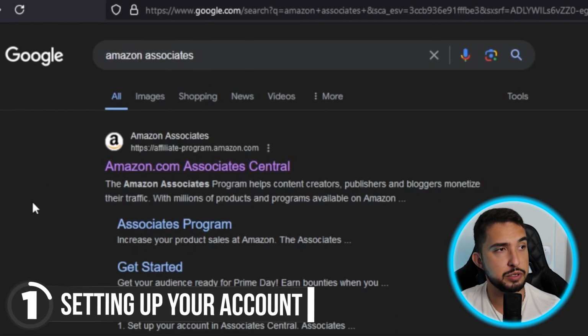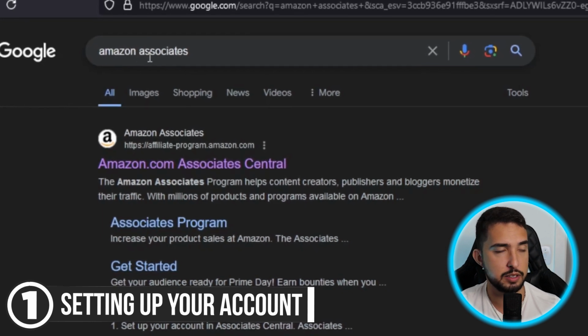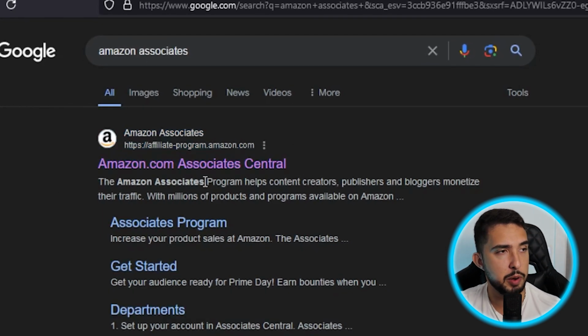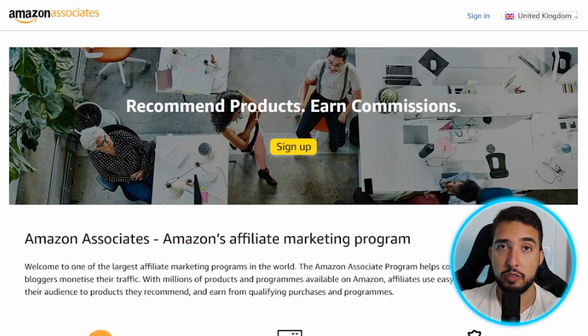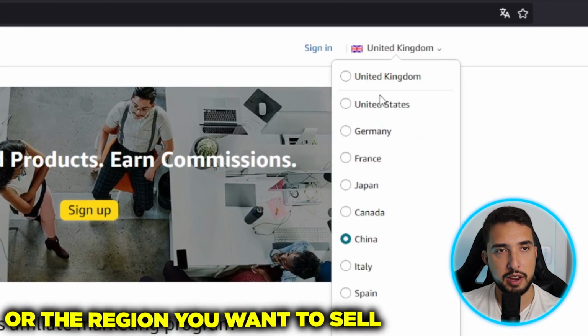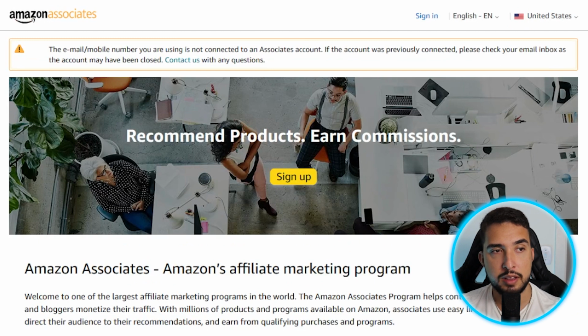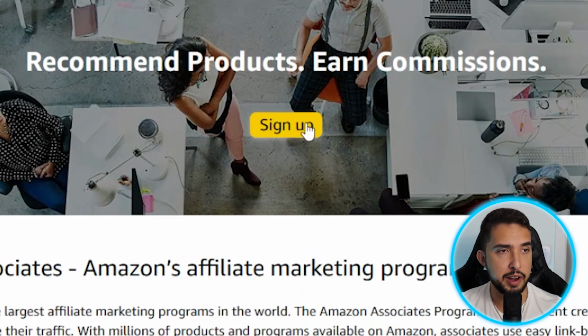The first thing you need to do is go to google.com and type Amazon Associates. And this link right here is gonna show up for you, so you click on it. But before we proceed and sign up, you need to make sure you're signing up to the program related to your country. And to do that, you need to click in this section right here and select the country you're from. Then the page is gonna be reloaded, and then you're gonna click and sign up right in the middle.